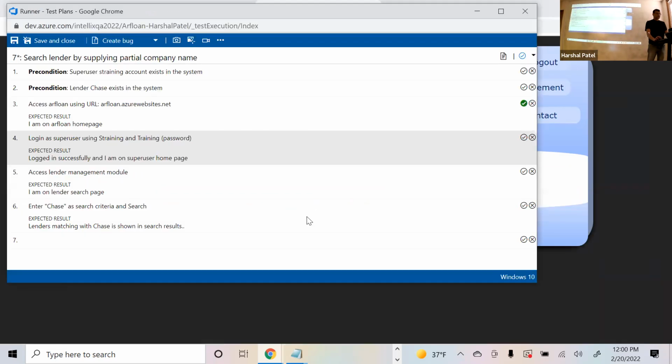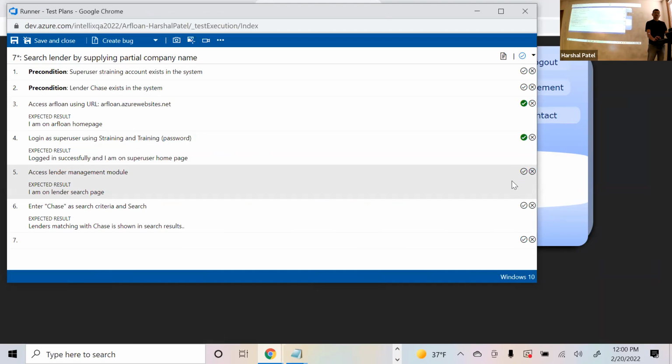Okay. So what it says is expected result: logged in successfully, and I am on super user homepage. So I am on super user homepage. Mark it complete.